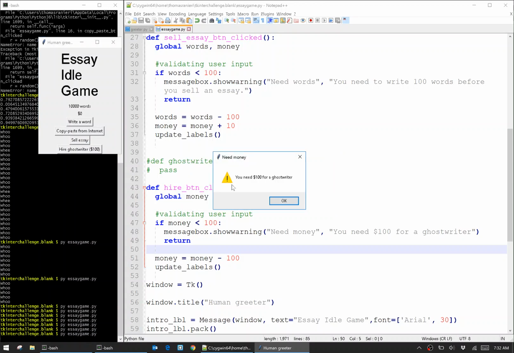Alright, so hire ghostwriter comes up with an error. You need $100. Sell a couple essays. Still need $100. Yes. Alright. Now, I would like it so that every second the ghostwriter writes another word.